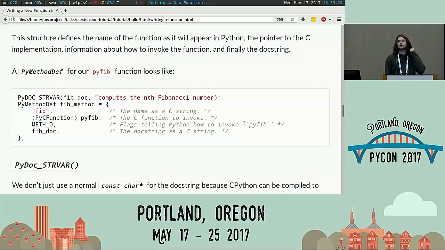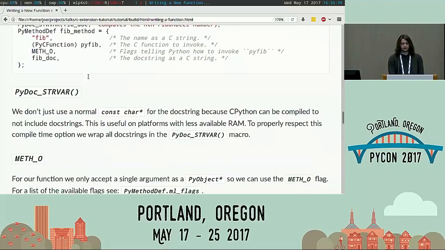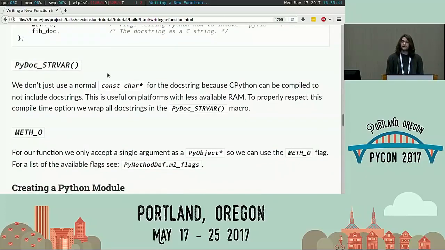If you're not resource constrained, you can just use a string, but it doesn't hurt to use this to allow people to do that in the future. So then you'll notice that for our flags, we've selected just METH_O. And that means that our function takes exactly one object, or exactly one argument, and it should be passed to our function as a PyObject pointer. And that corresponds to the n argument. So self is implied, because all functions need self, and then METH_O says we get one extra argument.